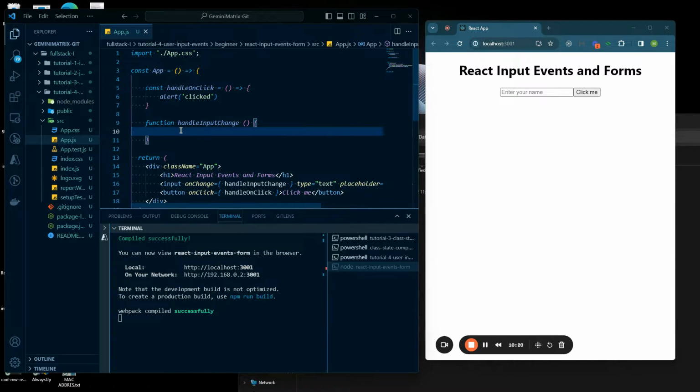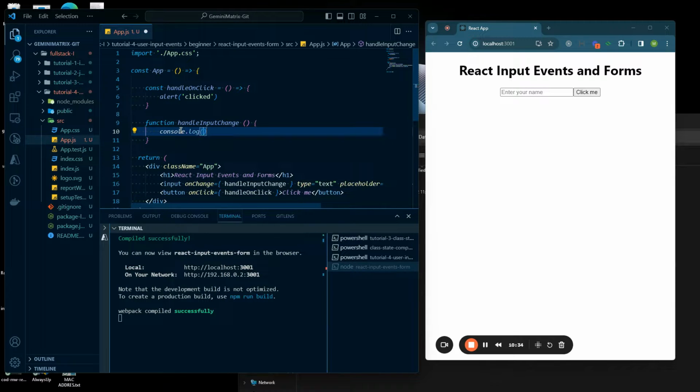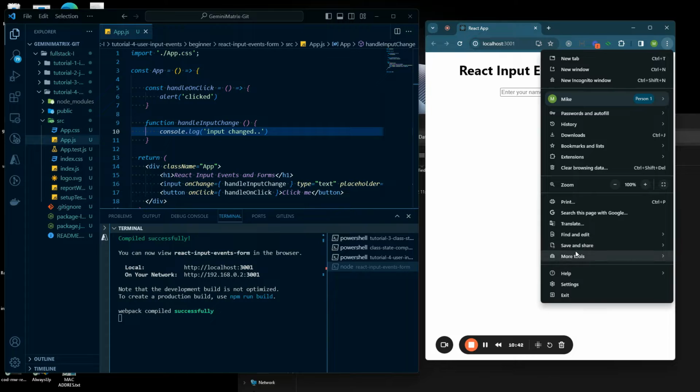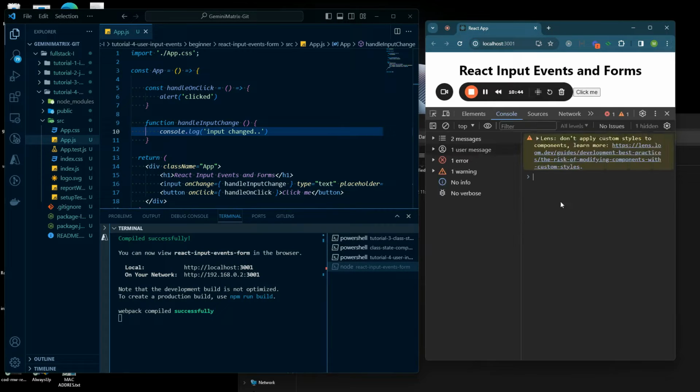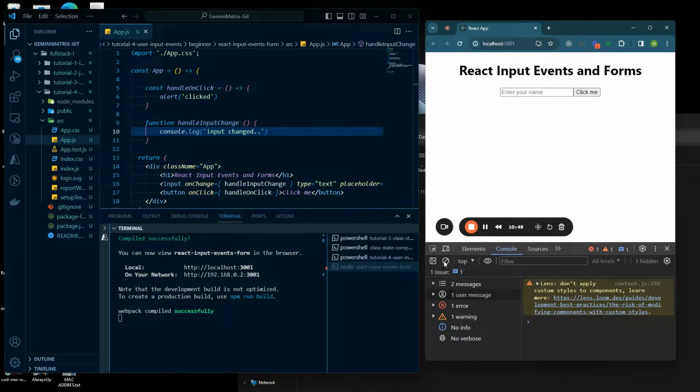Here, I'm not going to put an alert because it'll fire too much, because every time I enter something into the input, it's going to fire. So what I'll do quickly is console log that input changed, and you'll see here that it built successfully. I can go to my DevTools and take a look at my output here.